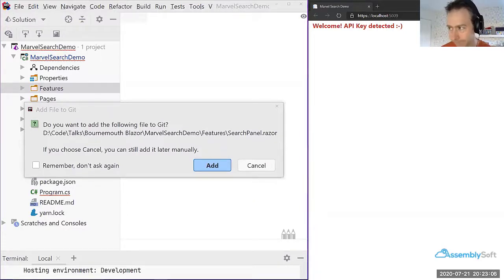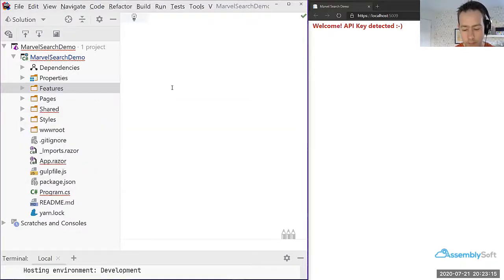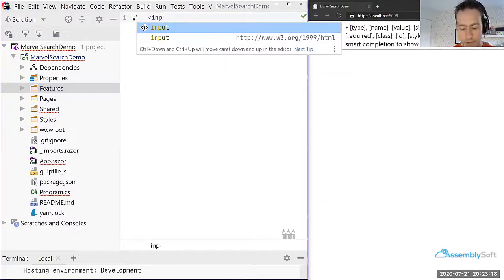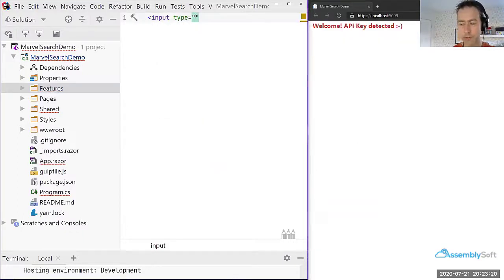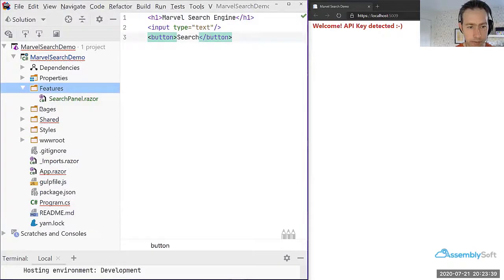Okay. So what we'll do is go ahead and build a very simple bit of markup now to render a search input. It's kind of what we did before. If we just do this, input type equals text, and then maybe a button. So I'll just put a button in here and put on it, Search, and a heading: Marvel search engine.